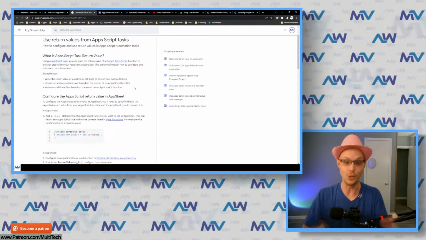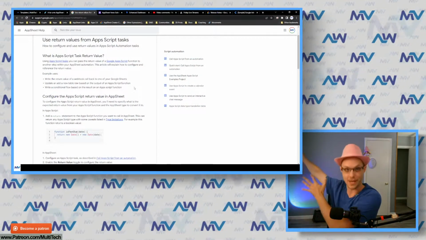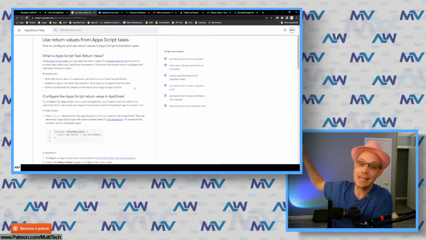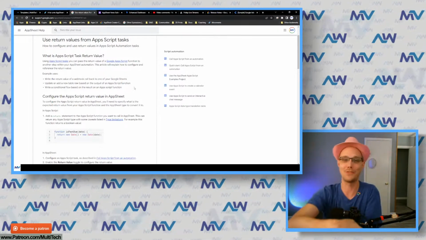Maybe I need to pass it an image because I'm going to do something with the image. You can pass this thing all of these parameters, and AppSheet's made a really slick, easy interface inside the automation task bar on the side where you're setting things up. Fantastic. Now they've upgraded this so you can pass things to your script, and now you can get something back from your script.